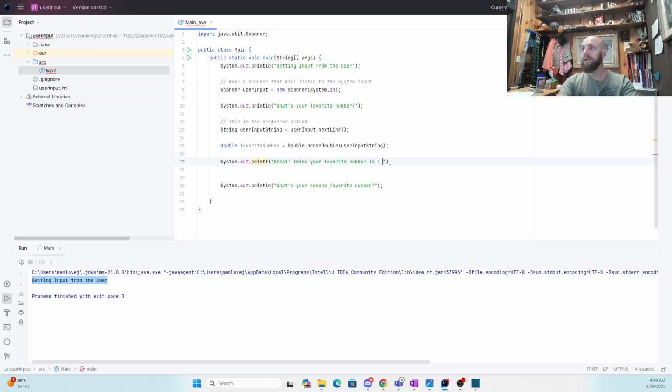And we're going to put a float there and a new line, and we're going to feed across our favorite number here. I'm going to leave off this second part for right now, but let's go ahead and see if this is working. So I should be able to run this.